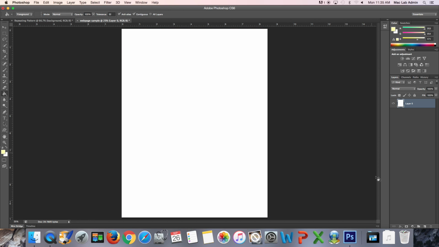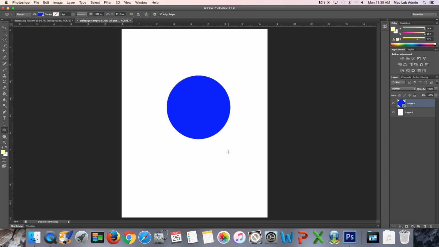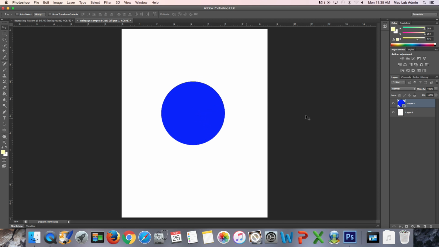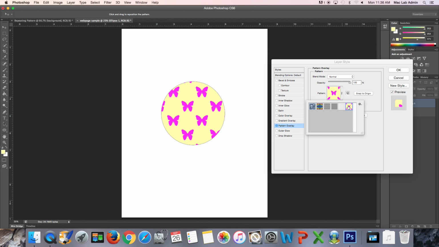Let me show you something else you can do with this really cool pattern you just created. I'm going to keep it simple for now, but use your imagination. A simple example is if I go ahead and create a blue ellipse here, or a blue circle, and I'm going to go over there and double click to bring back my layer styles window and check it out. You can use your pattern overlay on shapes as well.